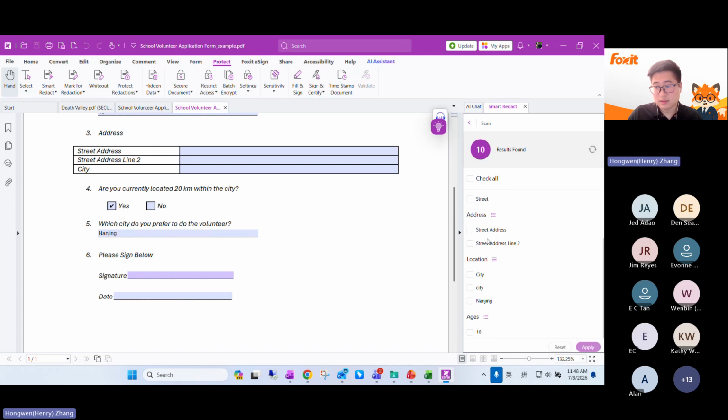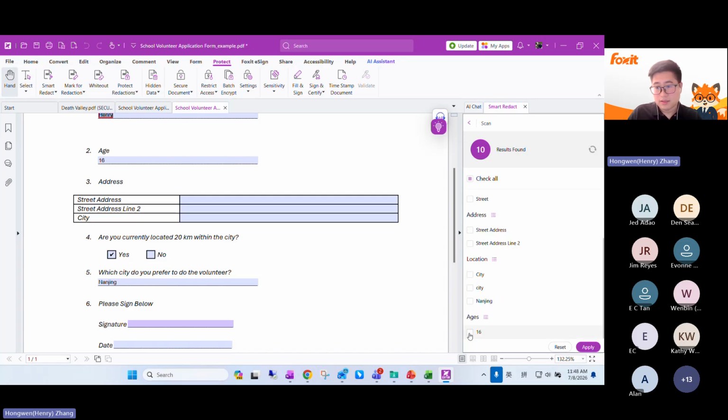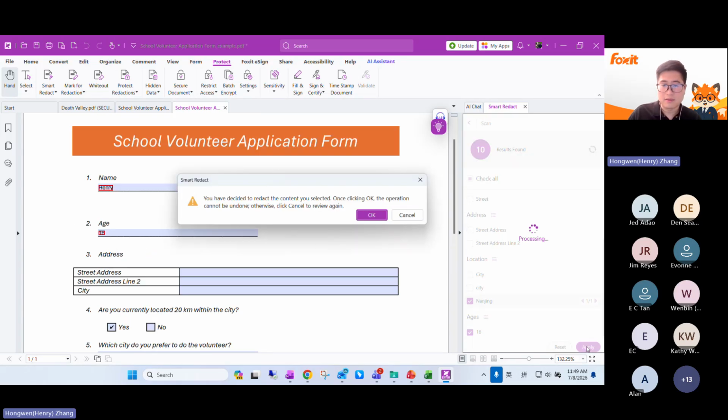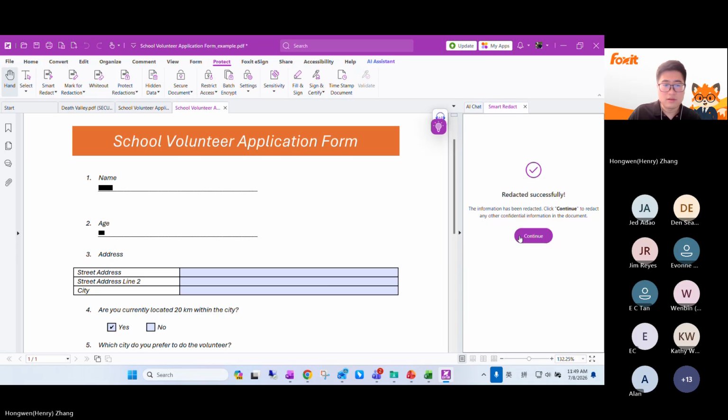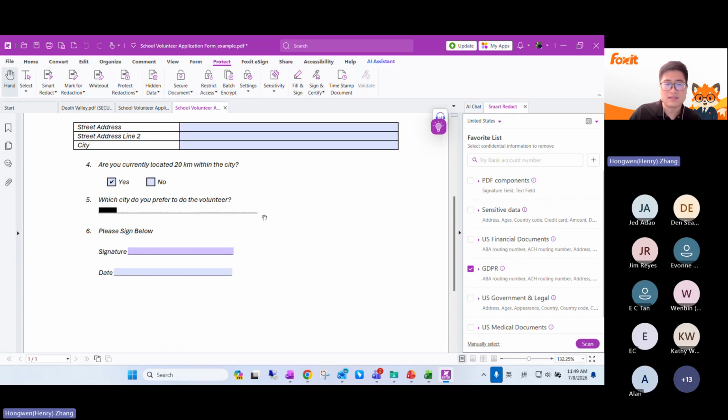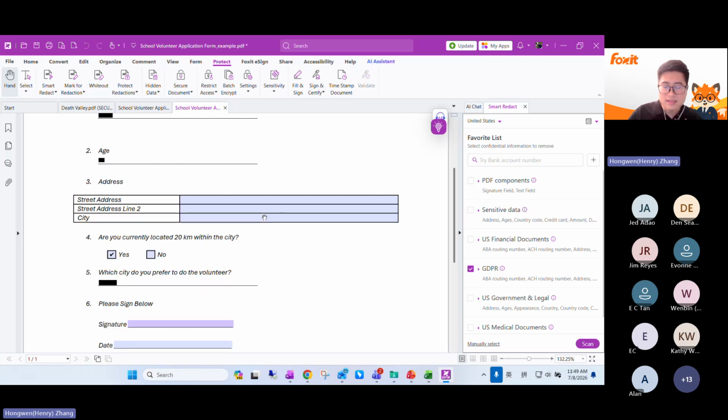As shown here, all the suspected sensitive information will be displayed here, like the name. Let me see my age here. You can check the real sensitive information and hit apply to redact them. But you can also just simply check all to redact all the suspected sensitive information. I will not say it's 100% accurate, but if you are dealing with lots of documents that contain a huge amount of sensitive information, it will save you lots of time.